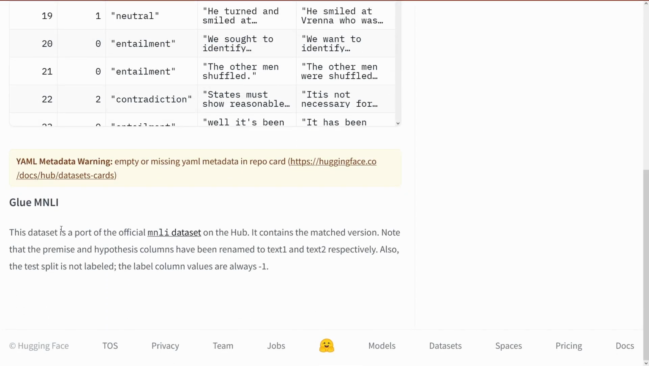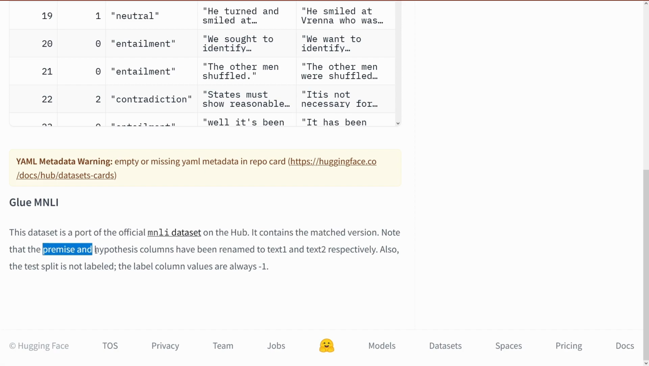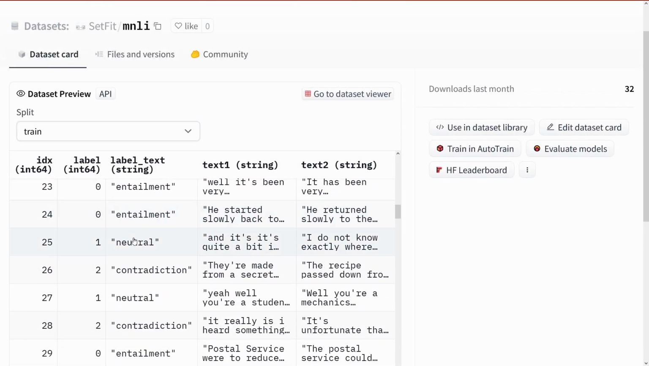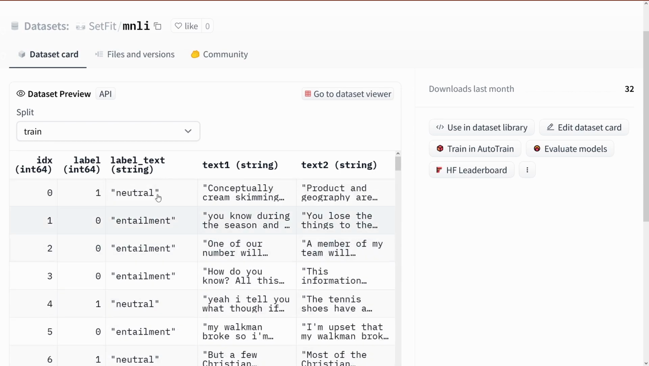This is a port of the official data set on Hub, matched version, where the premise and hypothesis columns have been renamed to text 1 and text 2 respectively. Also, the test split is not labeled. The label columns are always -1. Neutral, entailment. We had this when I showed you how to create your own dataset. Okay, interesting. So there are a lot of interesting data.